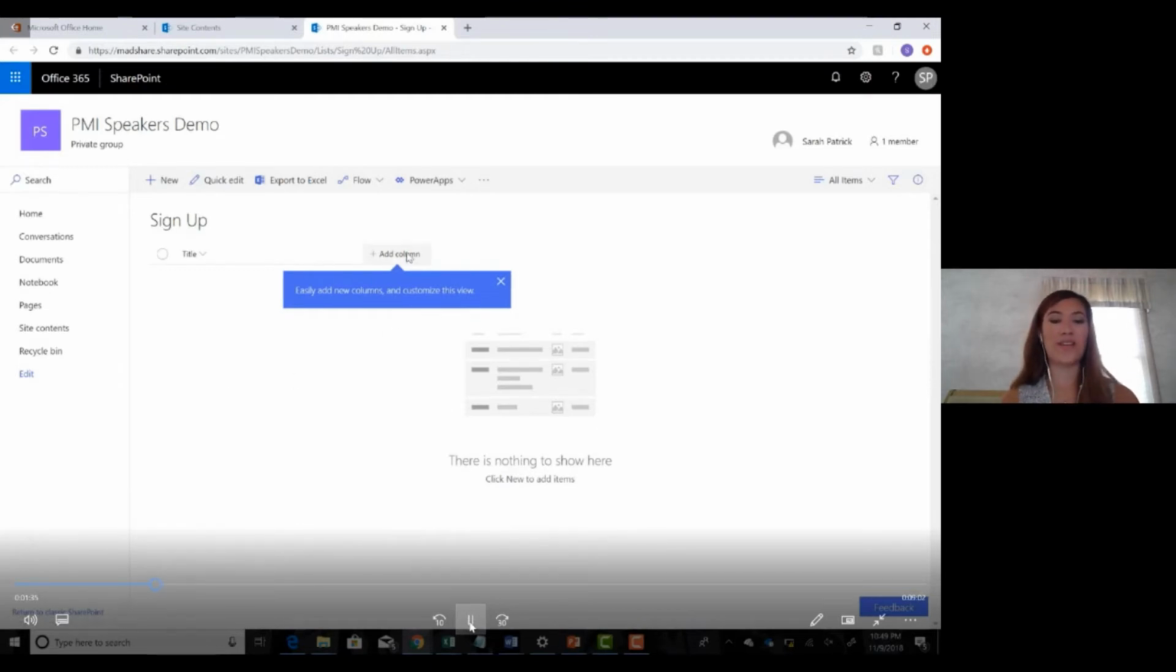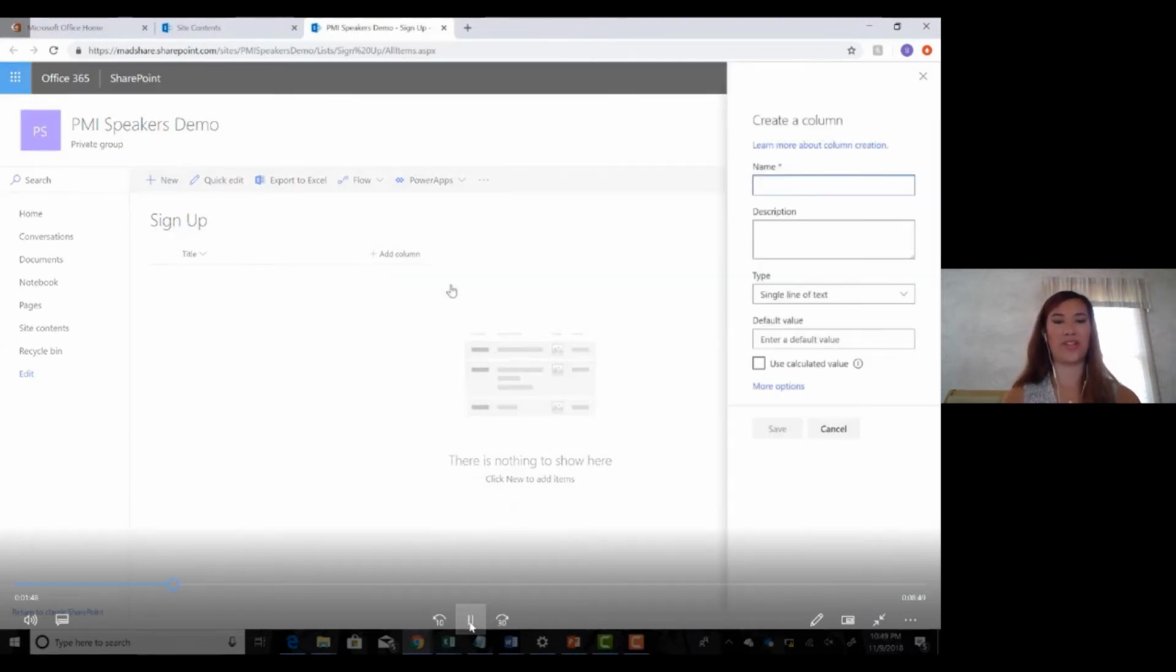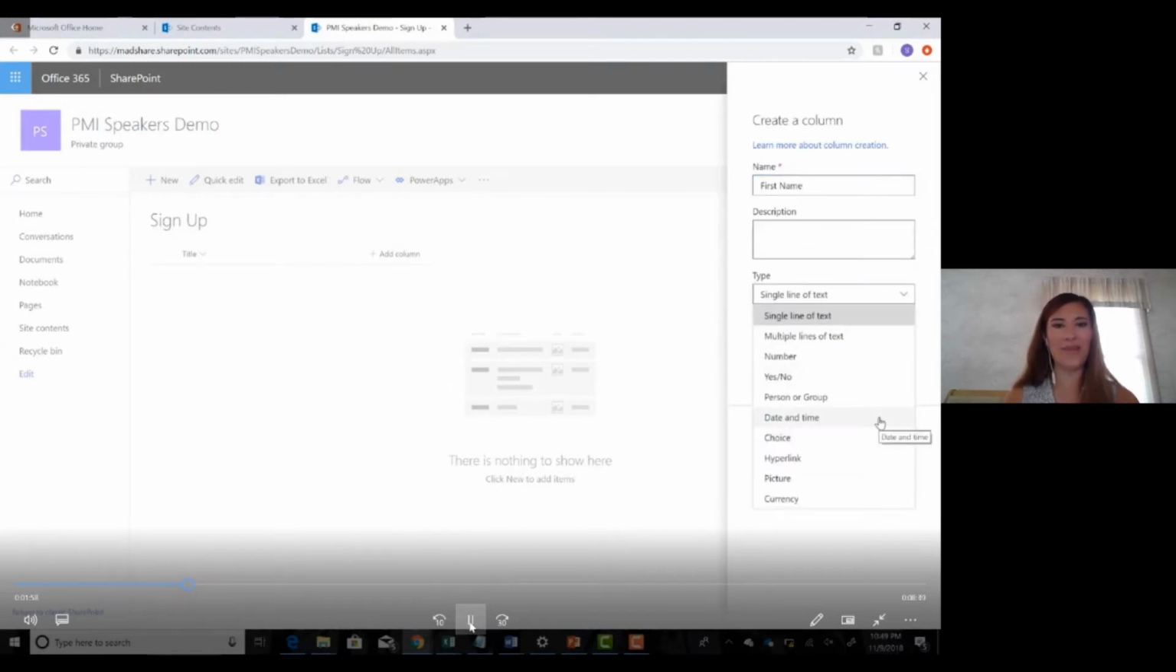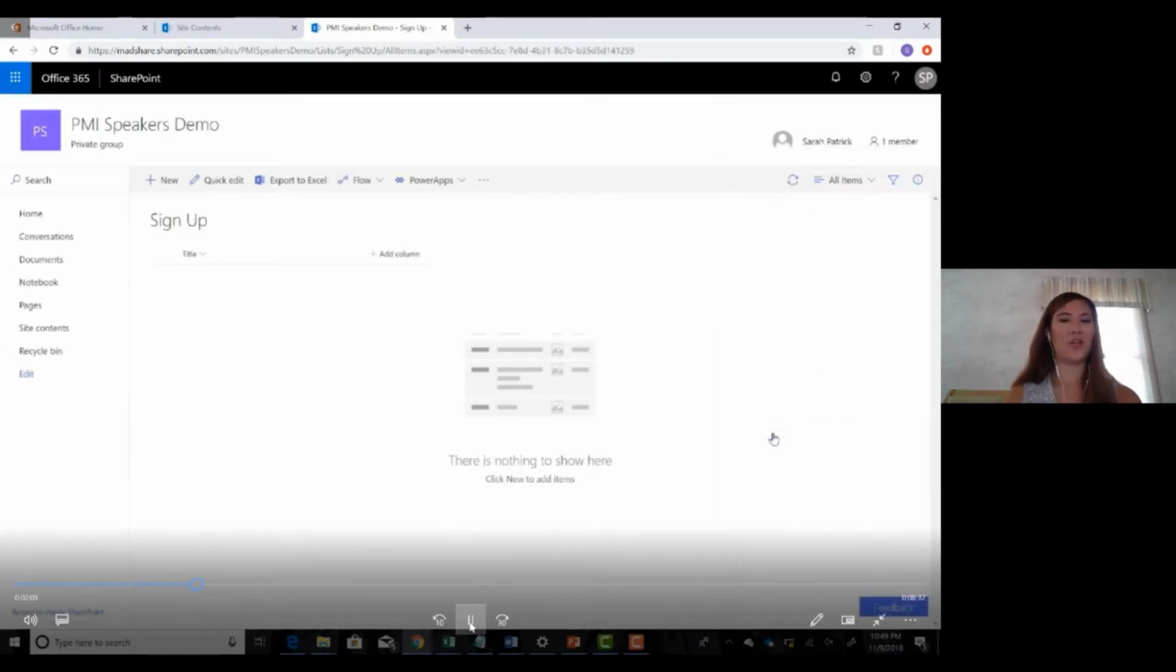So the first way I found to add a column was simply right on the screen here, you do add a column, and it gives you a drop down of the different data types that that column can store. This one I'll do a single line of text because I'll be doing first name. But I found this very straightforward and easy. Just like setting up the site, you have the site name, the description, you can change the type in case you click the wrong one, a default value or calculated value if needed, and save it, and then your first column's made.